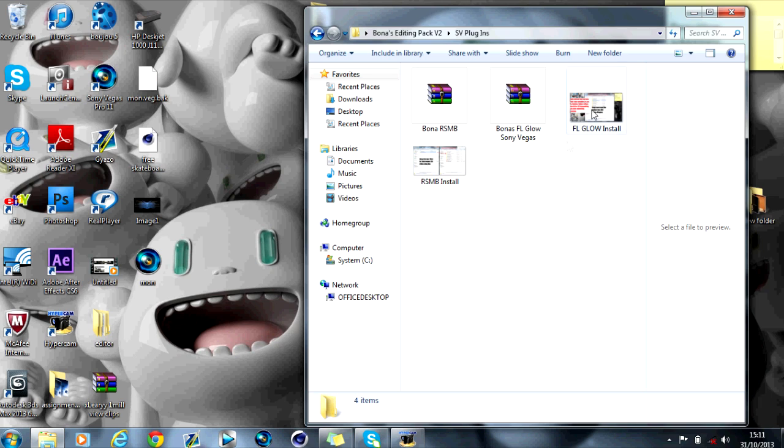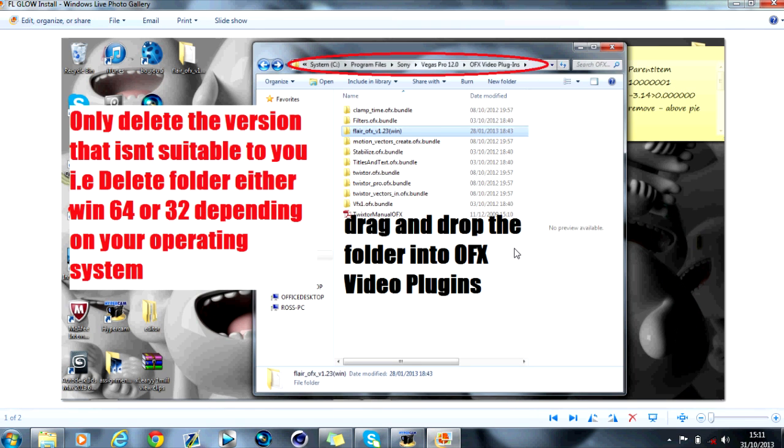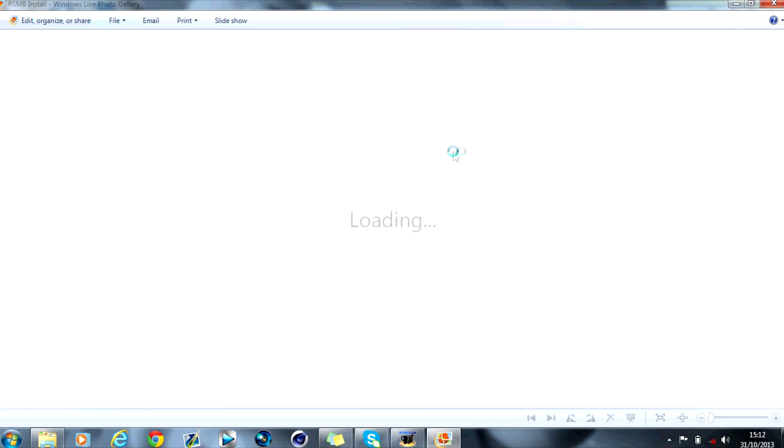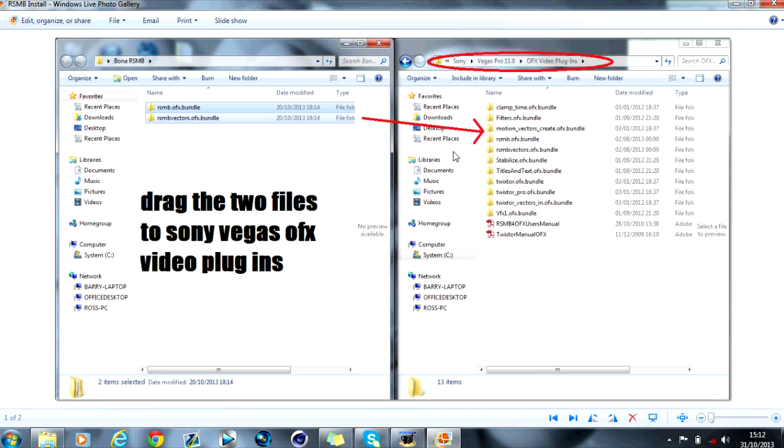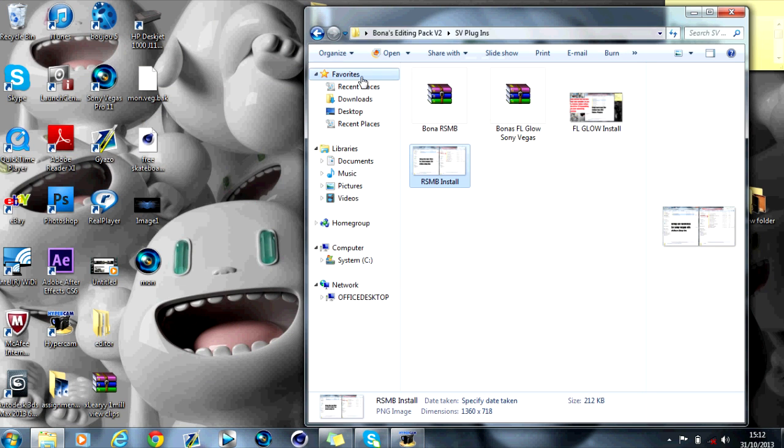Next is a Sony Vegas plugin, and I've just shown you how to install them on a picture. Now, you've got FL Glow, which gives a nice glow to the video, and RSMB, which is like real motion blur. So you just open these up and obviously see how you go into System C, Program Files, into Sony, whatever Vegas you've got, and then you just put them into the OFX plugins. And now I believe I wrote the same for that one as well. Yep, so OFX video plugins, and just copy it over.